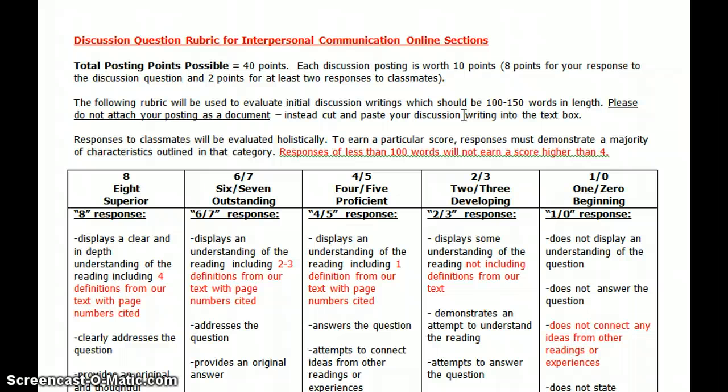If you're in Word, you have to highlight your writing, use Control C to copy, go into D2L, go into the text box, and use Control V to paste. So it's not a simple cut and paste from Chrome. Very easy to cut and paste from Firefox. So I just wanted to mention that.